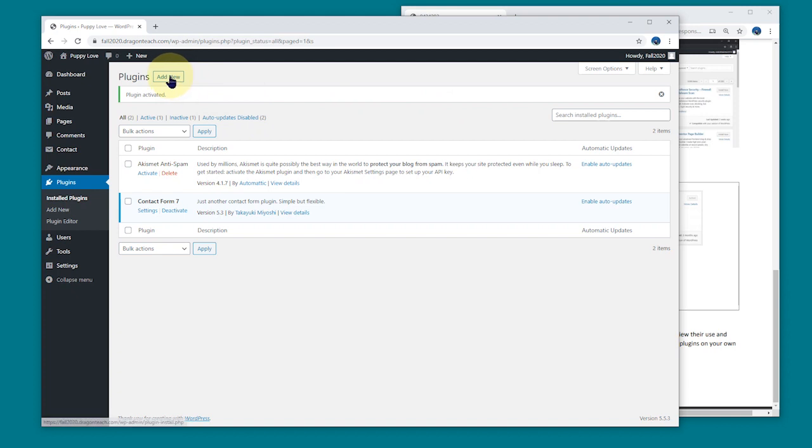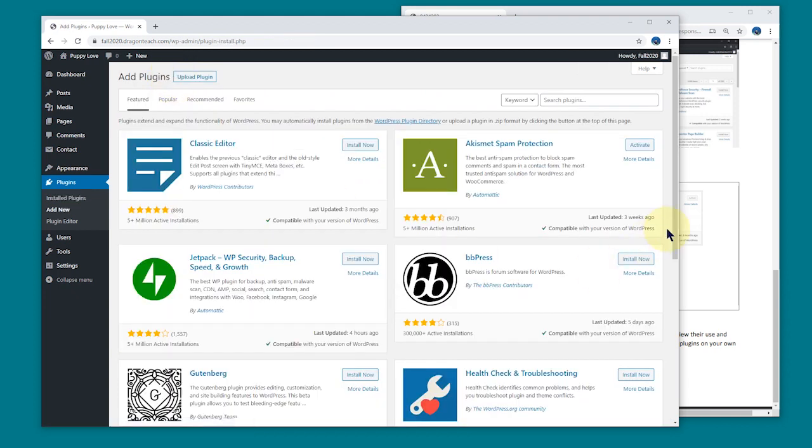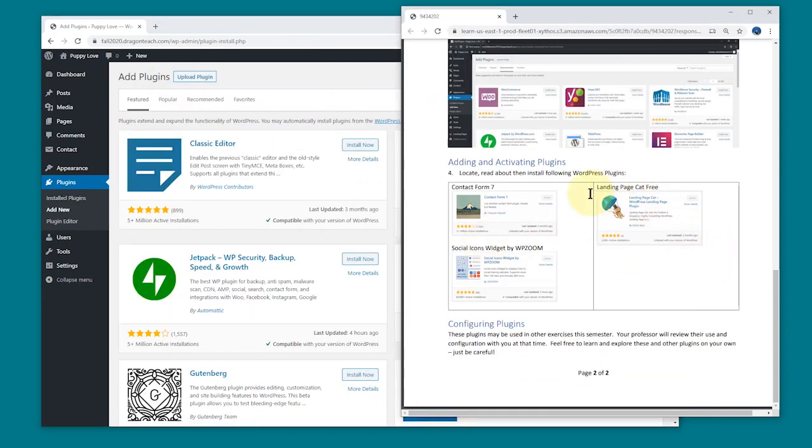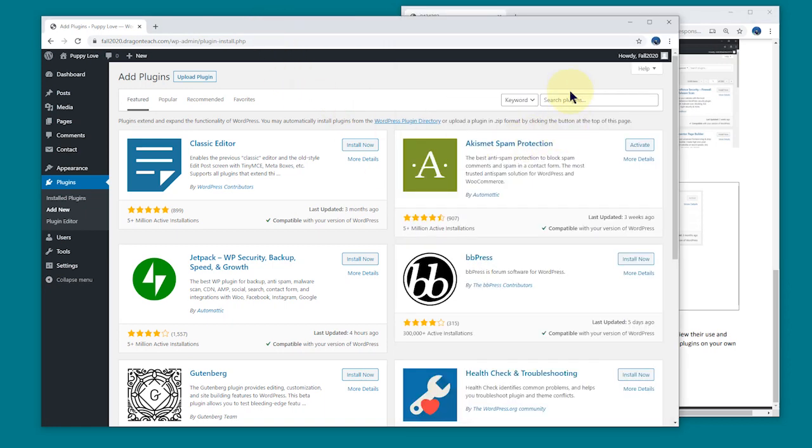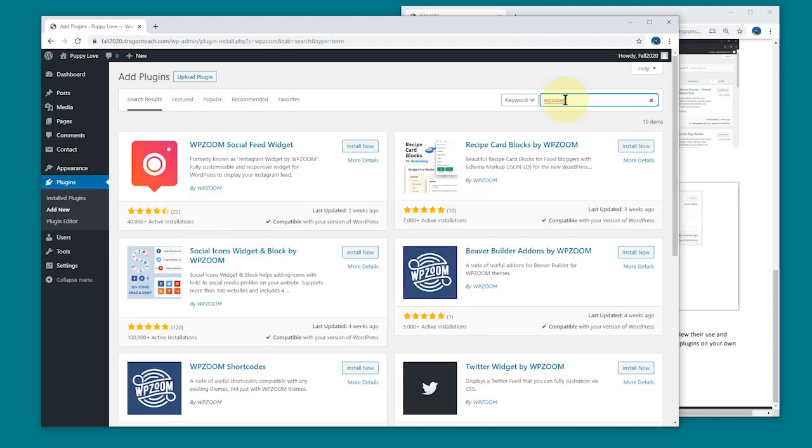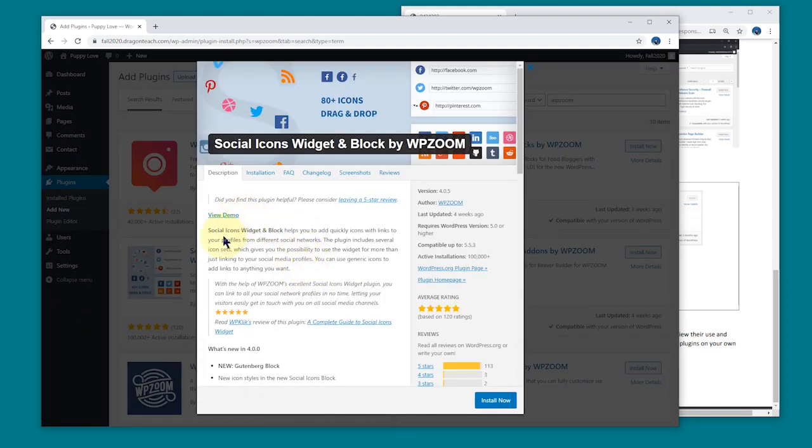Now I'm going to go back and add another one. This time I'm going to add social icons by WP Zoom. And what I'll do here is I'll do a search WP Zoom, and let's see what comes up. Here we are, social icons widget and block by WP Zoom. So I'll install this one. Well, actually, first I'll take a look at more details, learn more about it.